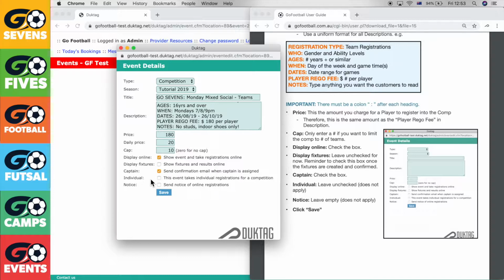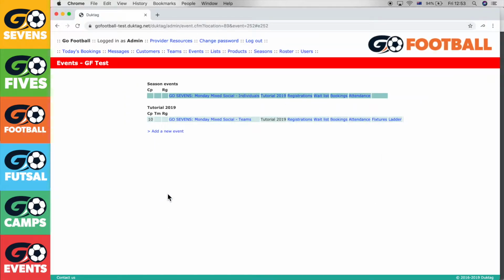Individual, we don't want to check this because that's only for our season event. And notice we leave that empty as well. So click save, and we have now created a 10-team competition for mixed Monday social. We've got our season event where the individuals can register, and our team event where captains can register their team online and players can go and register into their teams.